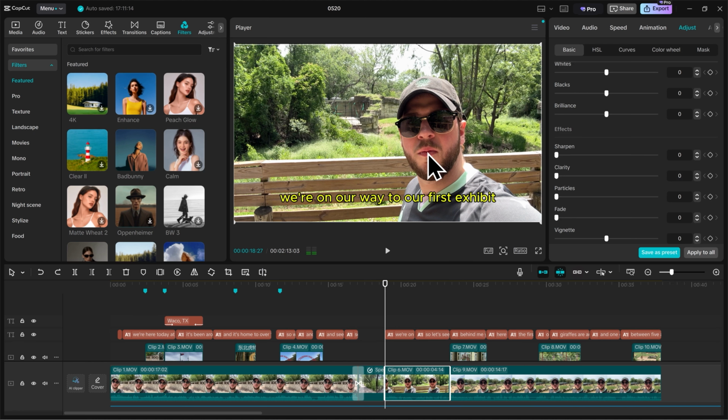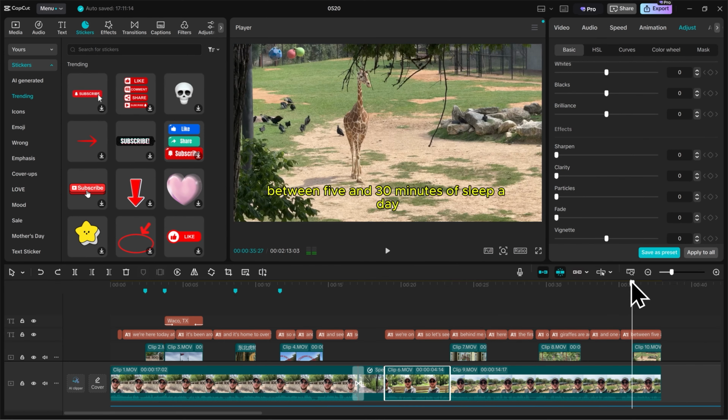Another fun thing that I like doing in CapCut is adding stickers to my video. You can do that by clicking the stickers button here at the top. And similar to the stock footage and music library, they also have a bunch of different free stickers for you to use. We go to the end of our video here where I say the fact about the giraffes getting 5 to 30 minutes of sleep a day.